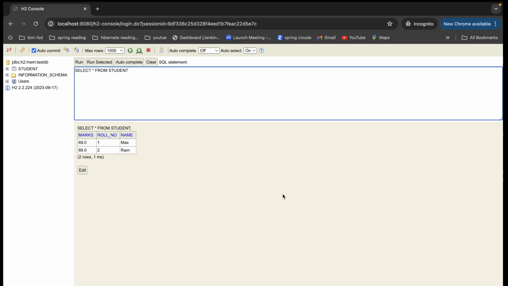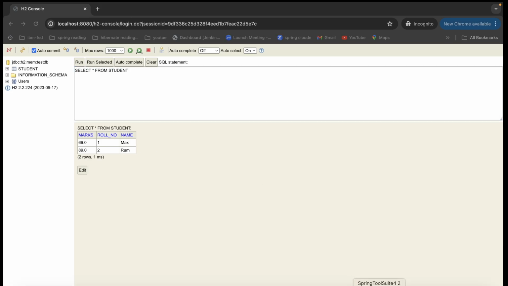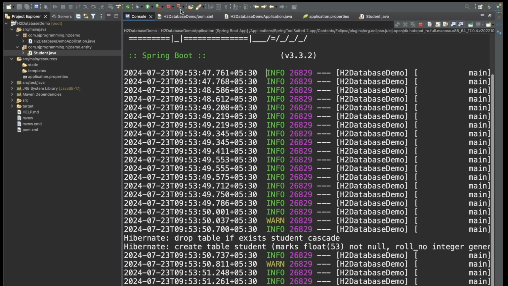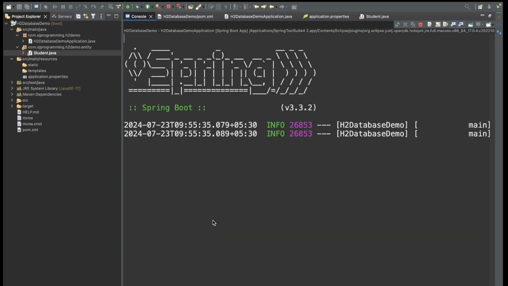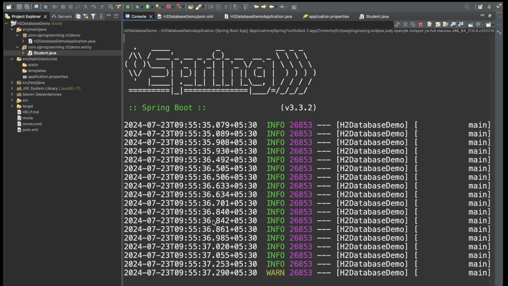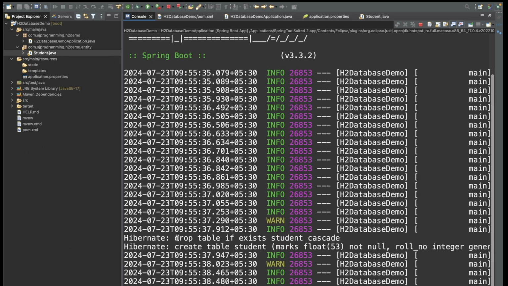Okay, now here actually there is one problem which I want to show you. Let's suppose in our student table I have inserted these 2 entries now, right? Now if I restart the project, let's go and restart the project. See here, what happened? They dropped the table. Okay, and again the table is created. Okay, so why is it dropping the table?